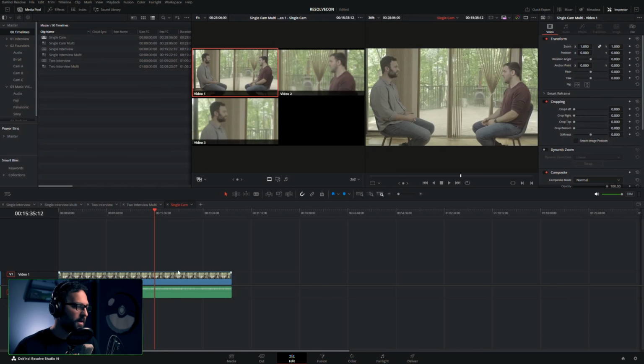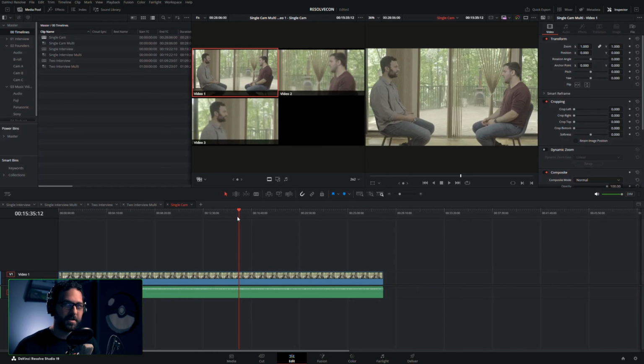Yep. So the unique thing is that the way you work with Fusion is you can use it both on the inside of the multicam clip and outside. So literally all 3 pages are different. Color you do inside of multicam, Fairlight you do outside of multicam, Fusion you can use both. So you can do Fusion stuff on this side as well.